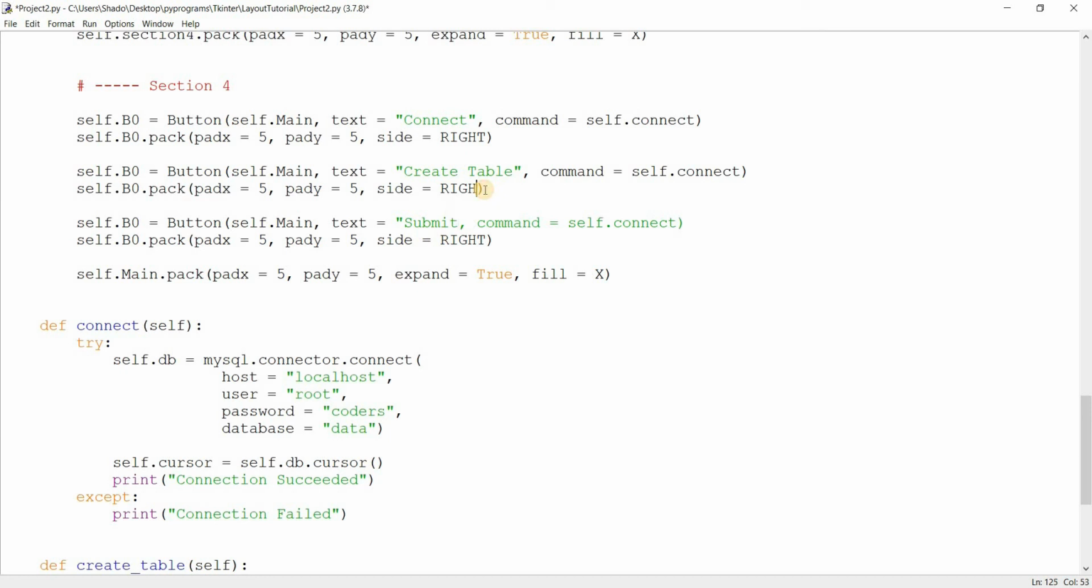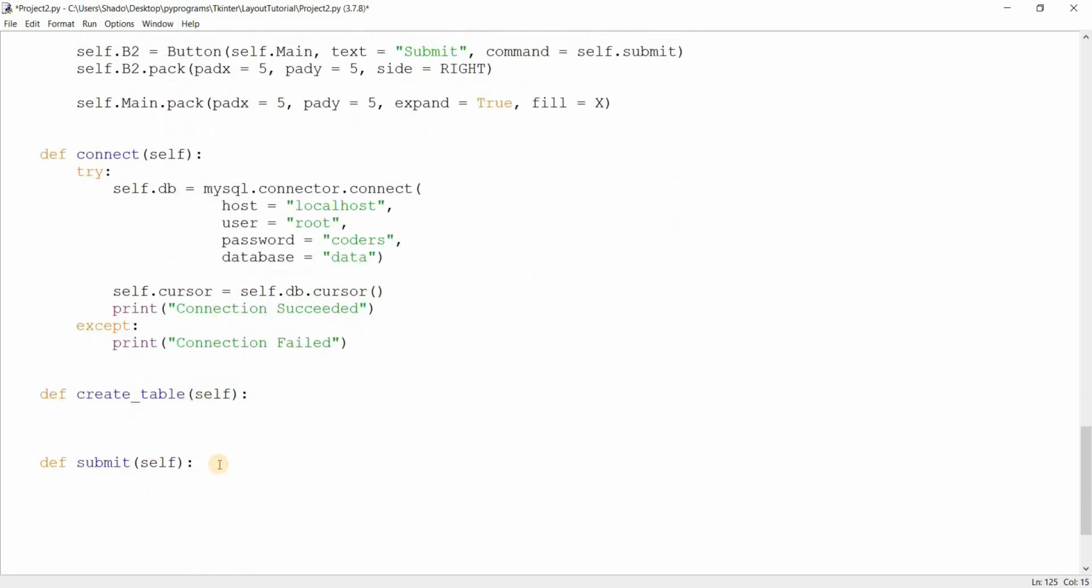Now I'm just going to take care of some alignment over here. Move that to the left, move that to the left as well. This one should trigger the create table function, and I want this one over here to trigger the submit function. Great, that looks good. Let's change these names over here. And there we go.